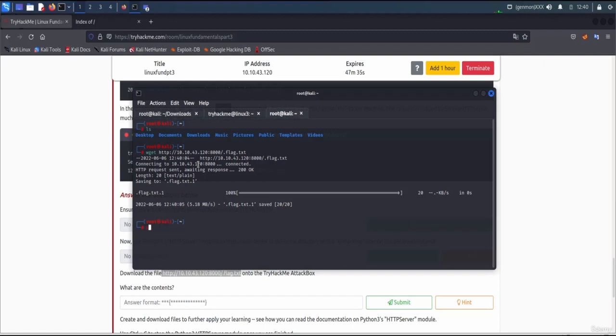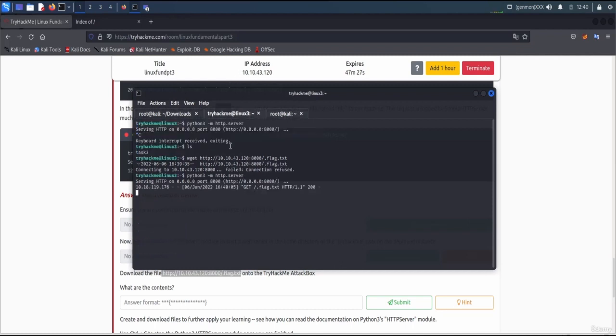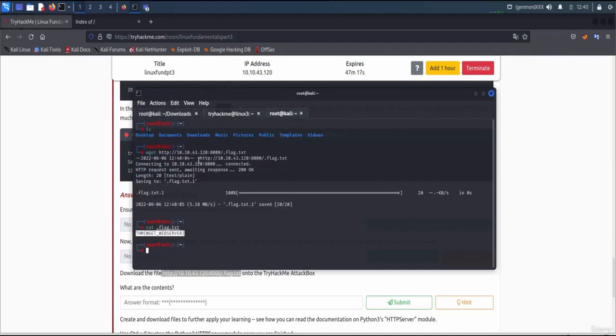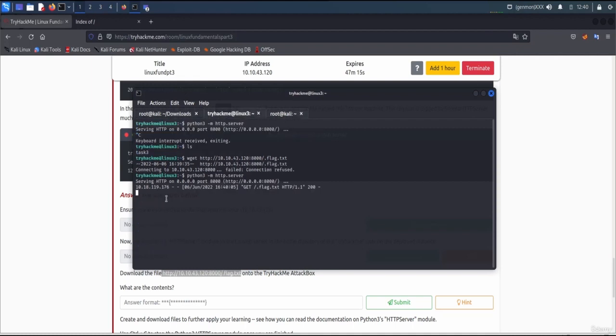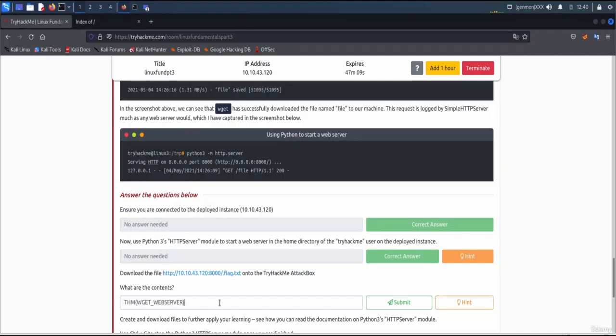So cat .flag, and it is the flag here. I just hosted a normal Python server that we just saw, as we are connected to the TryHackMe local network. So I just navigate here, type in the local network machine IP address, and we just get the file. Okay, so let's paste in the answer here.